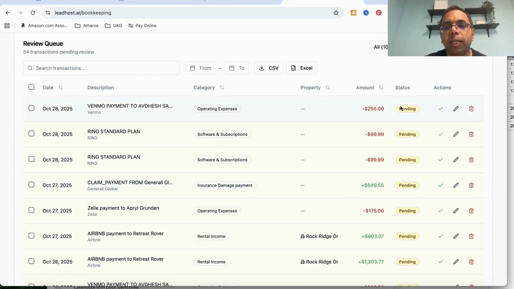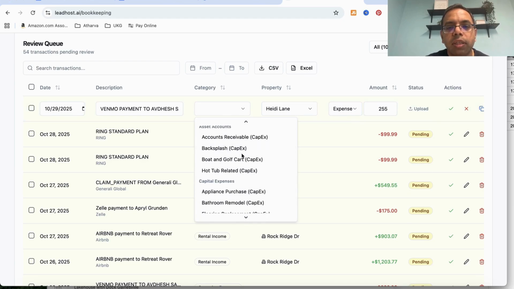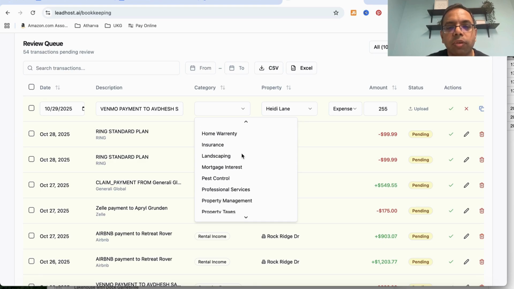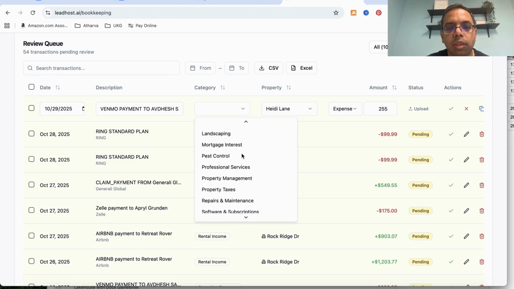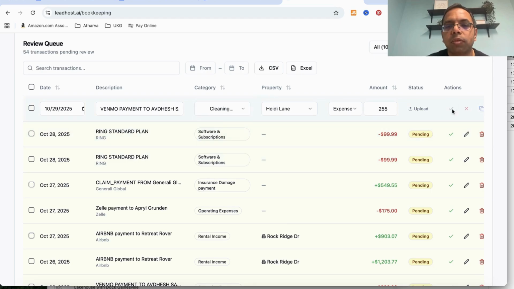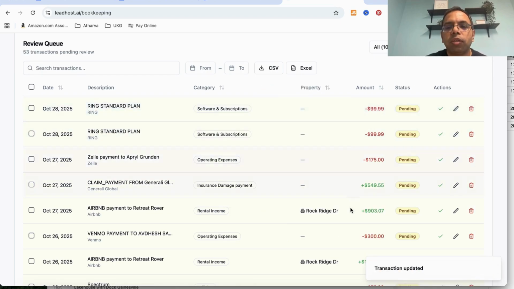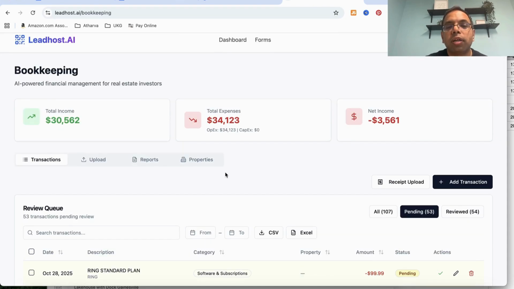Transaction is not mapped already, and so what you do is you go to edit and you find out which property. For example, this one, this property, and then the category. So this I know what it is for. This one is for cleaning. This is for cleaning expense. So that's it. Same way, I can continue doing it, and it's anyway a good idea to review all your transactions once you have done. You are done with these things, right?